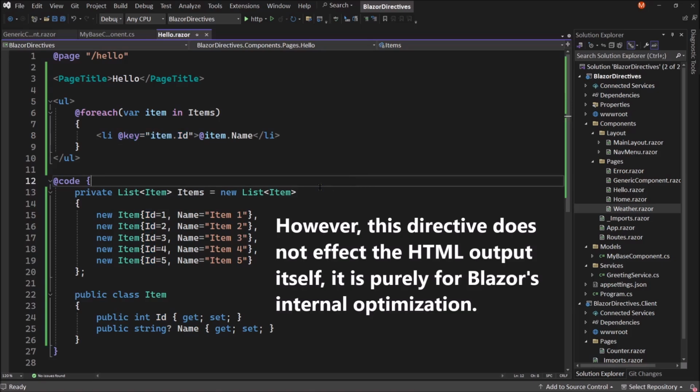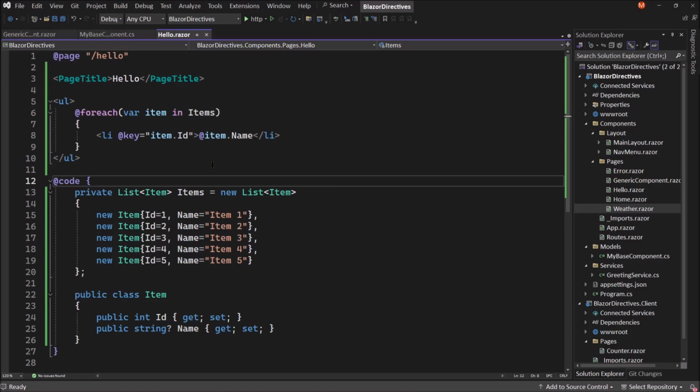However, this directive does not affect the HTML output itself. It's purely for Blazor's internal optimization. If you need specific attributes in your HTML, you must add them explicitly in your markup. Namely, if we are going to add an ID key here, we need to explicitly add it in this markup. But this add key directive is purely for Blazor's internal optimization.